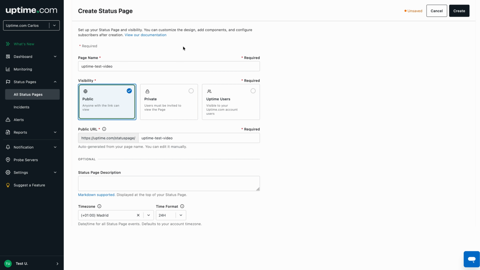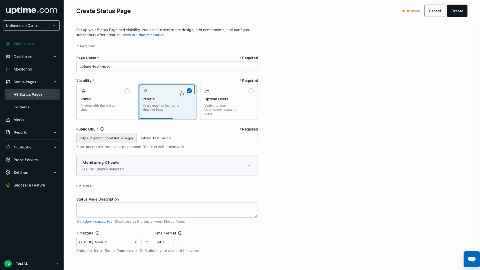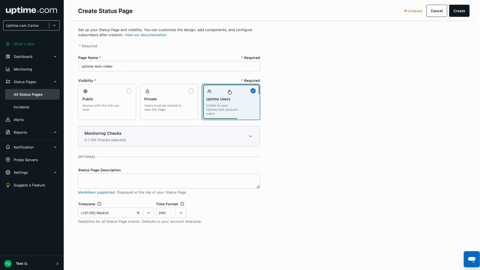Select Public, if you want anyone with the link to access it. Private, if only specifically invited users should be able to view it. Or Uptime users, to limit visibility to members of your Uptime.com account.